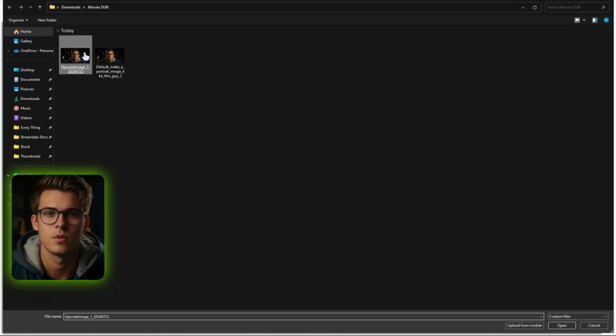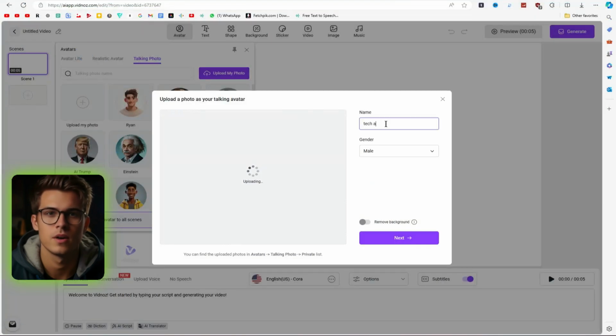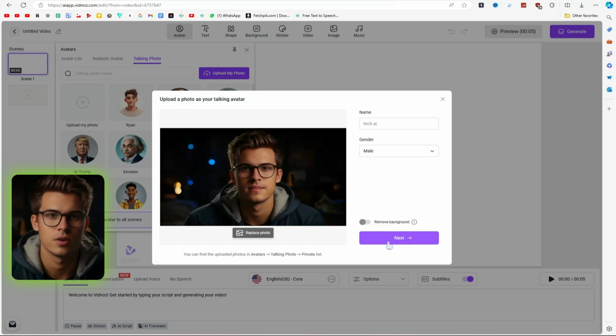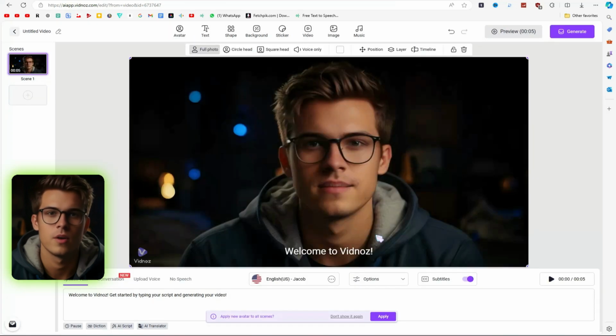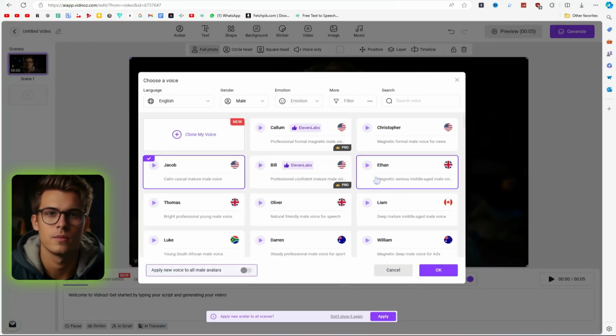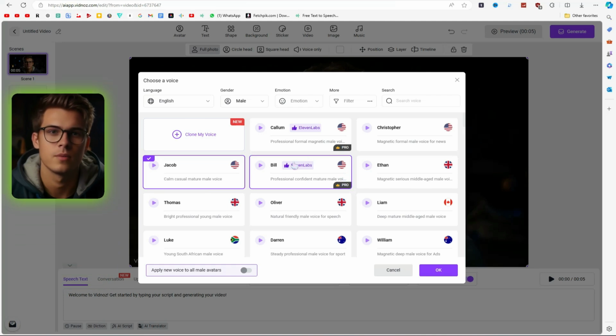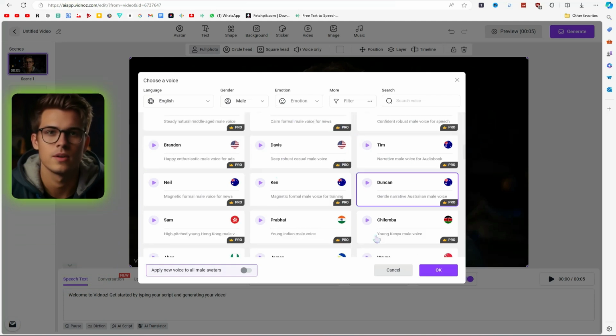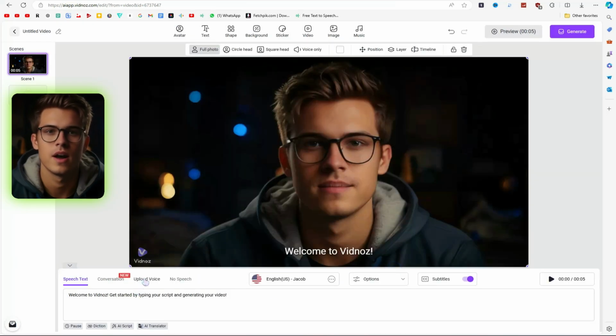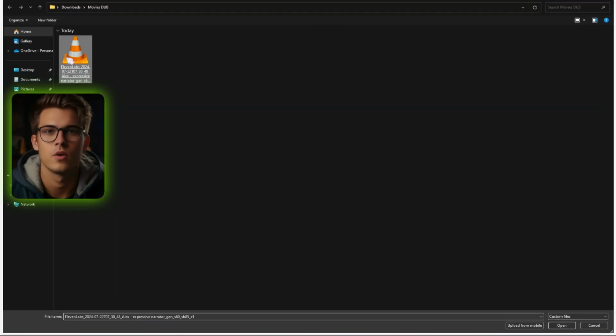Click on Upload Photo to upload your own avatar here. Give it a name and select the gender of your avatar. Click on the Next button and you will be on this editor page. Here you will find a vast number of voices. You can also use 11 Labs voices from here, but I already have a previously generated voiceover, and I will use that. Click on Upload Voice and upload your voiceover.